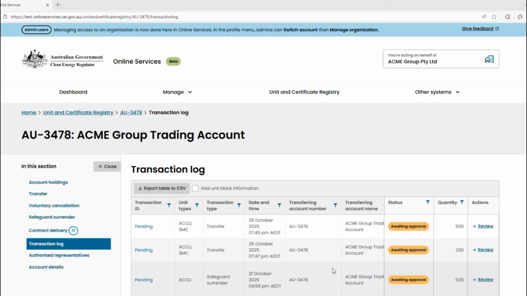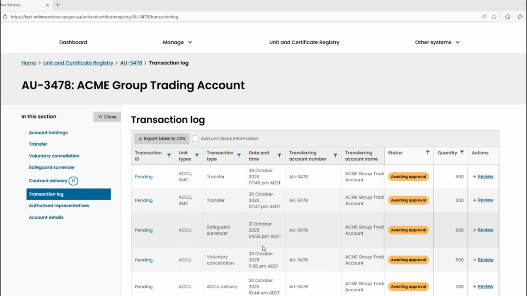The other thing you can do in the transaction log is export all the transactions to a CSV file. Just select this button. If you want to include more details, such as the specific unit block information in the transaction, then check this box before downloading.